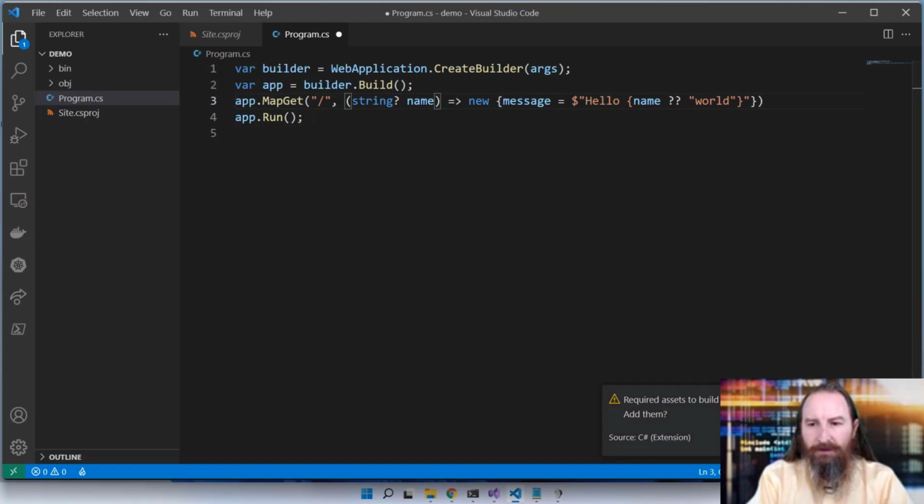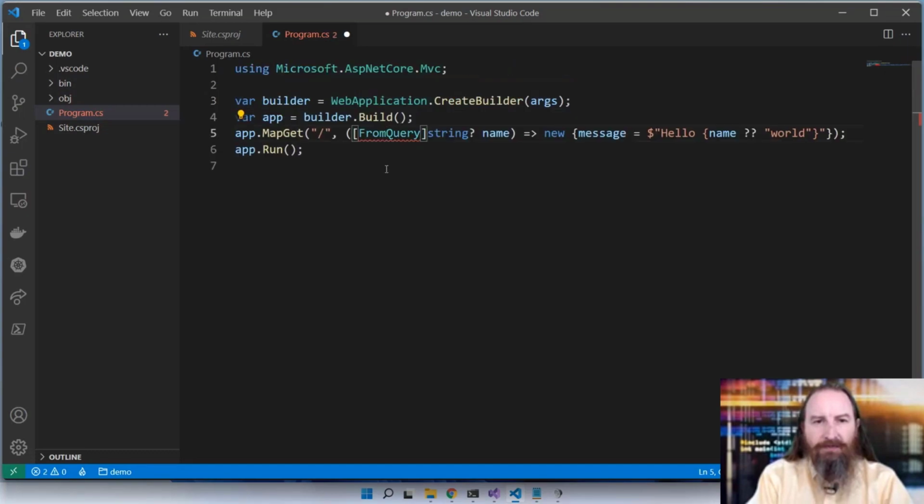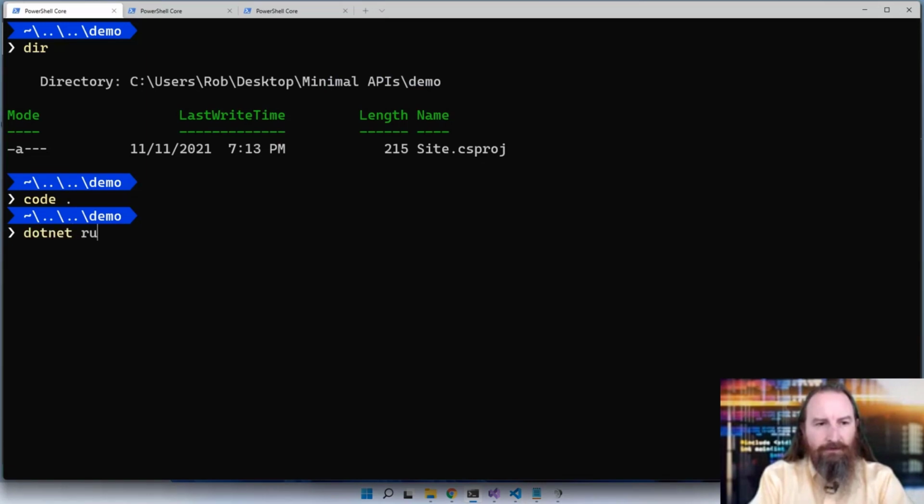Ooh, yes, I would like to add some stuff. VS Code added this .vscode folder that allows us to run some debugging here in VS Code. We won't use that part today. And further, I'm going to say this is from the query string as opposed to other places. Here's the using statement. Thank you. And now let's run this. dotnet run.